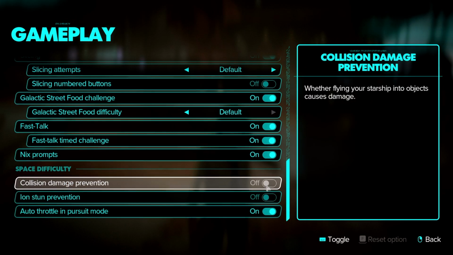You then have space difficulty as well. Collision damage prevention. You can turn that on if you want. That just decides whether flying your starship into objects causes damage or not. So that could be quite handy for some objectives in the game, just to make it a bit easier to complete if you're struggling with the space difficulty.